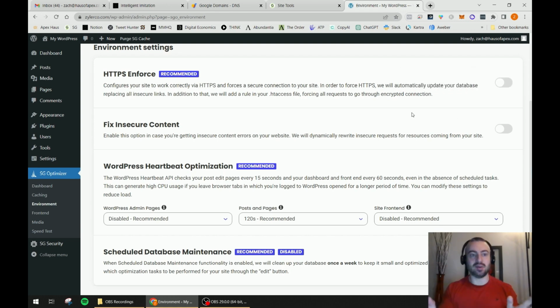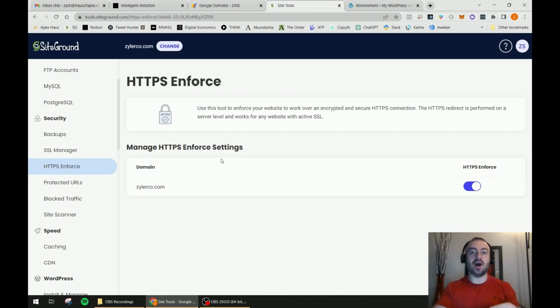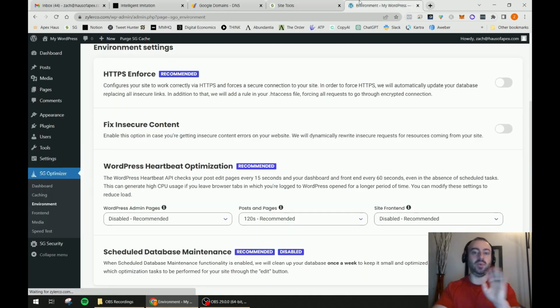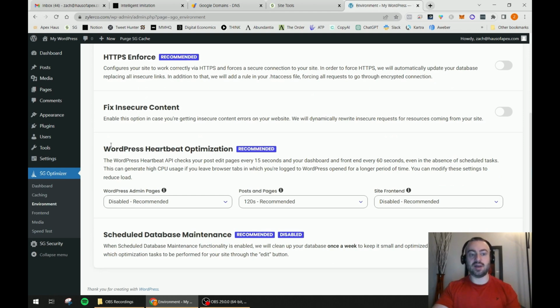With that being said, it's not a problem. It is being done on the back end. It's being done by the server, so we don't need to worry about that. Here, we've got the WordPress heartbeat optimization.